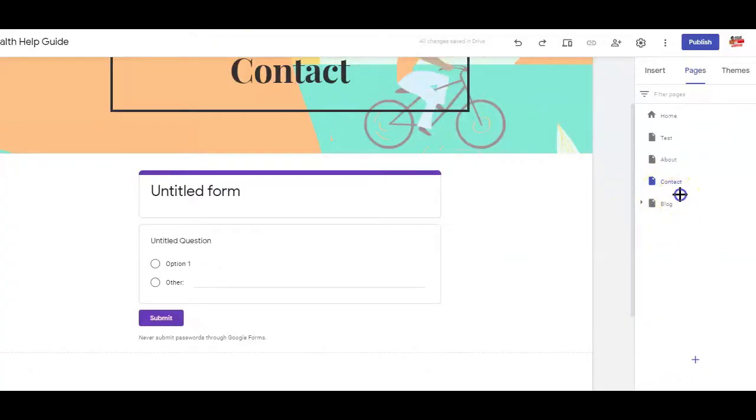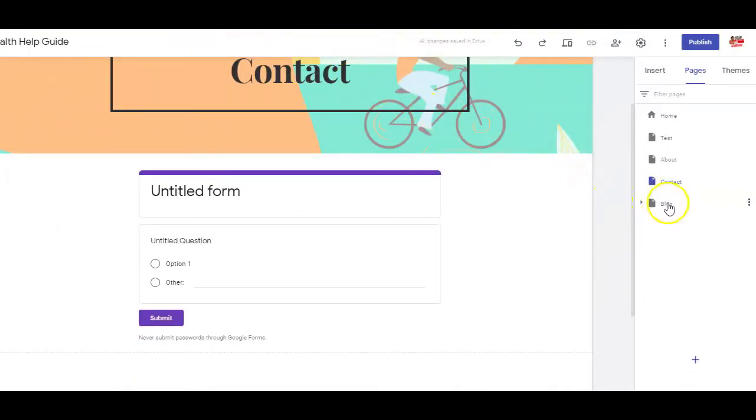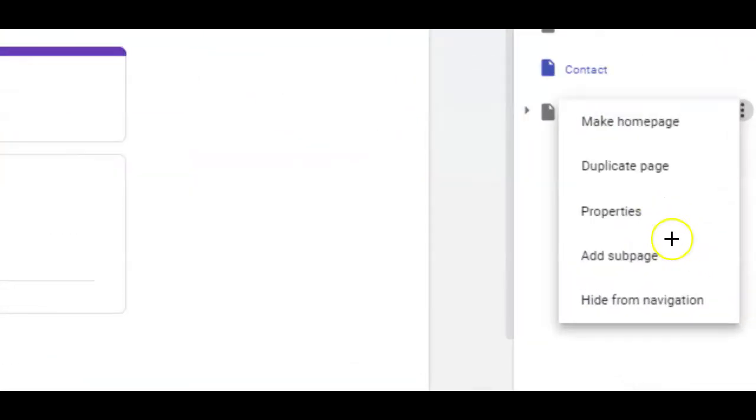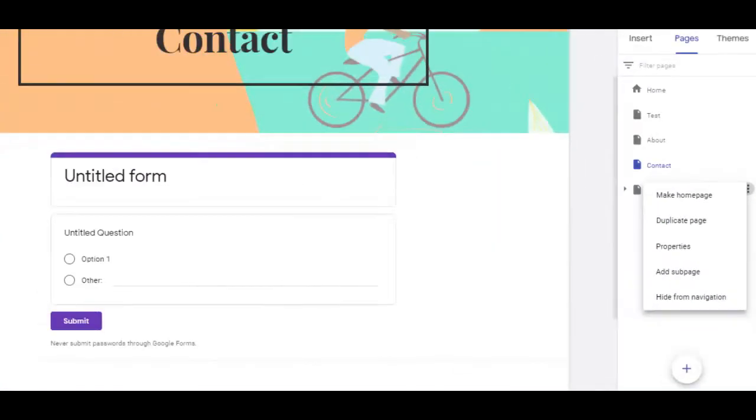If you would like to create a sub page or category on your website, simply hover your cursor over the page you want to add as a sub page, and you'll see these three dots appear. Click on it and you'll see these other options appear. So here you can change the page to a home page, duplicate it, change the name of the page with the properties option, or hide it completely from the navigation.